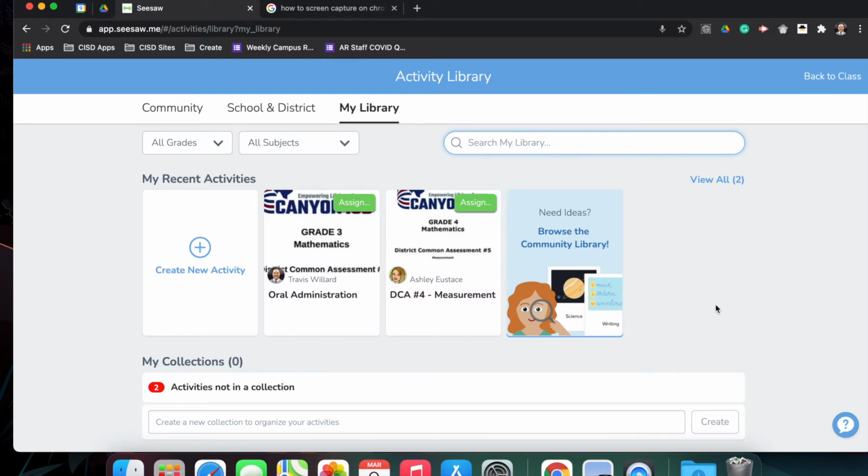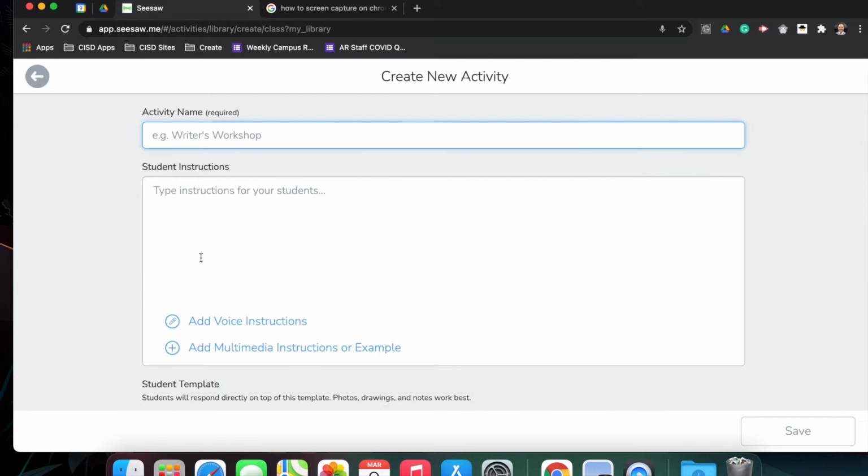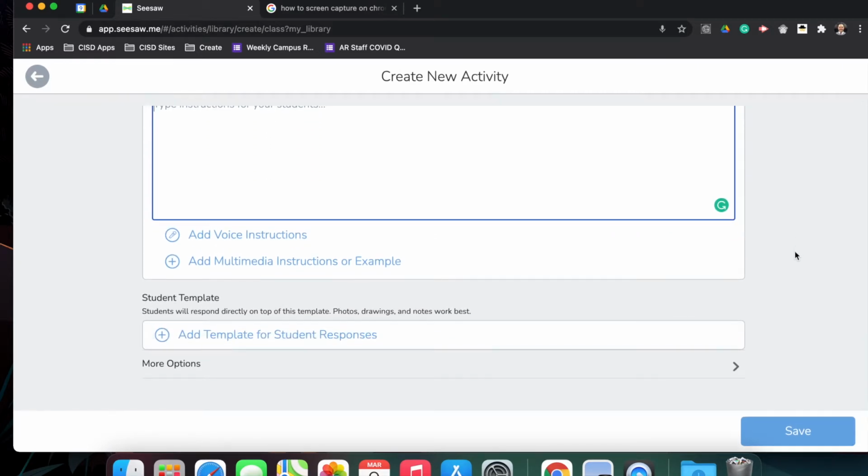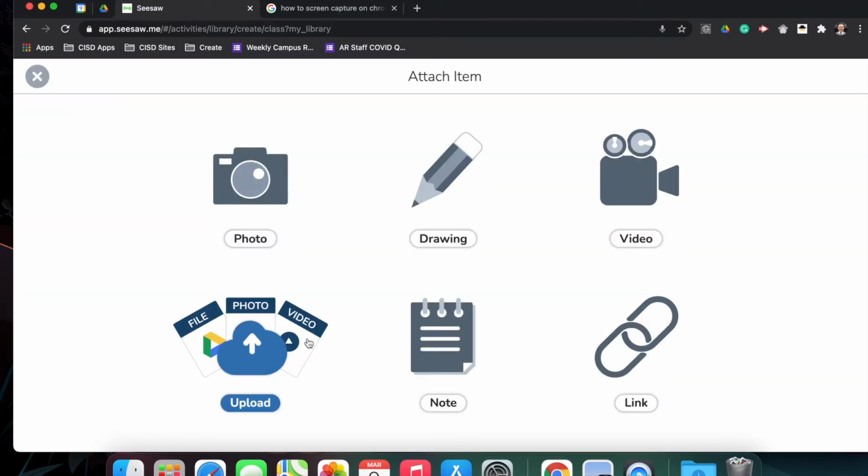Like we said earlier, when you're starting from scratch, you're going to choose this option here that says Create New Activity. You'll give the activity a name. You can type instructions and add voice recording for that set of instructions if you'd like. And then you're going to come down here to Add Template for student responses. This is where the screen capture comes in handy.